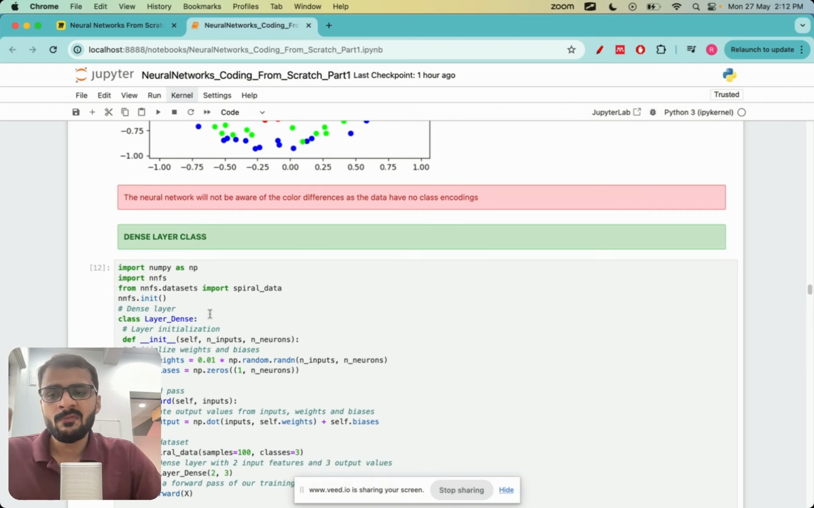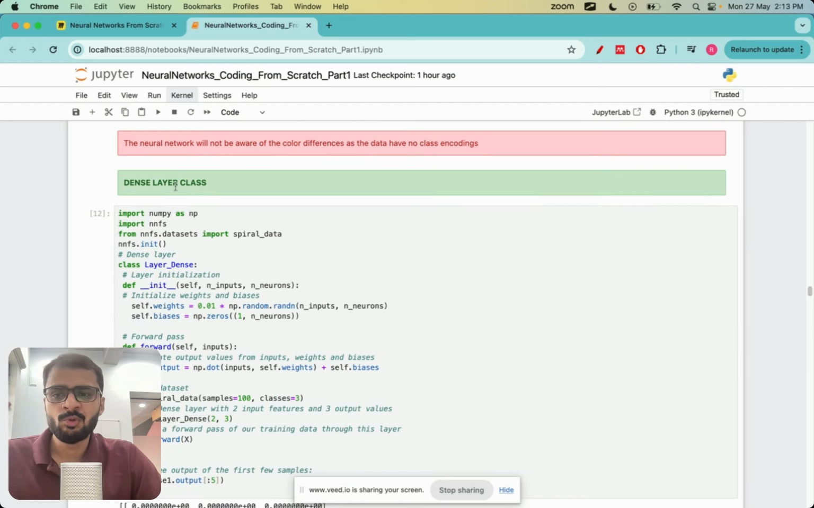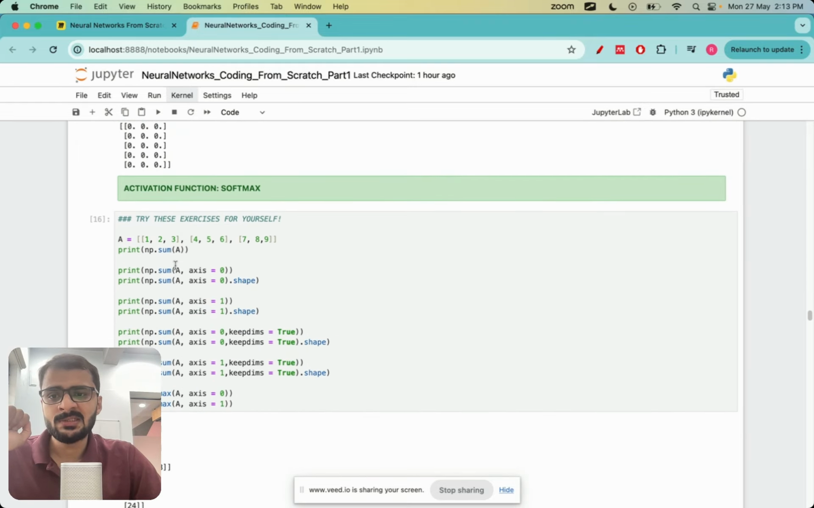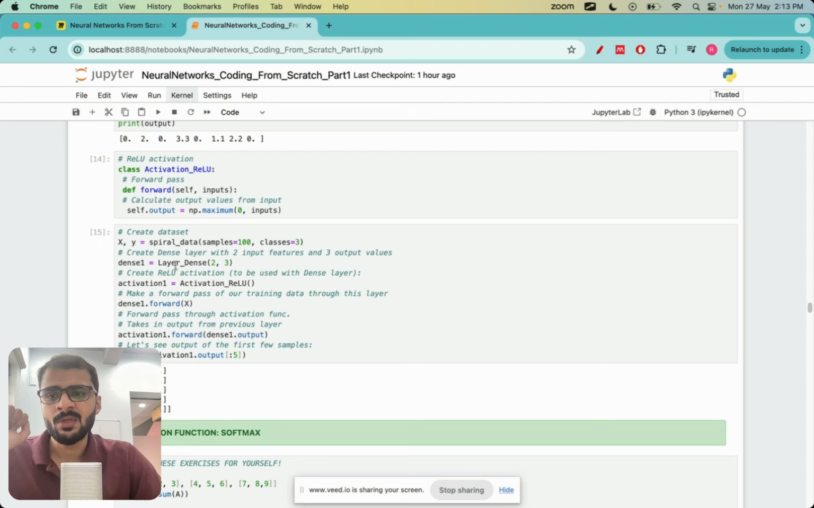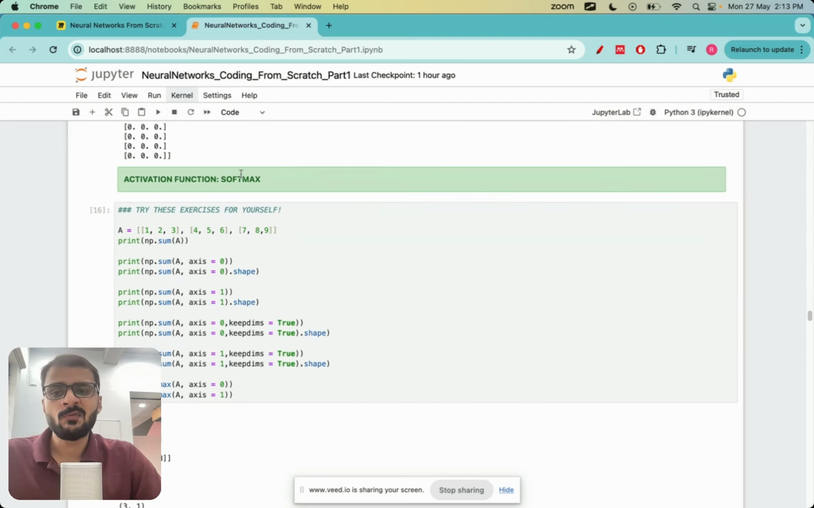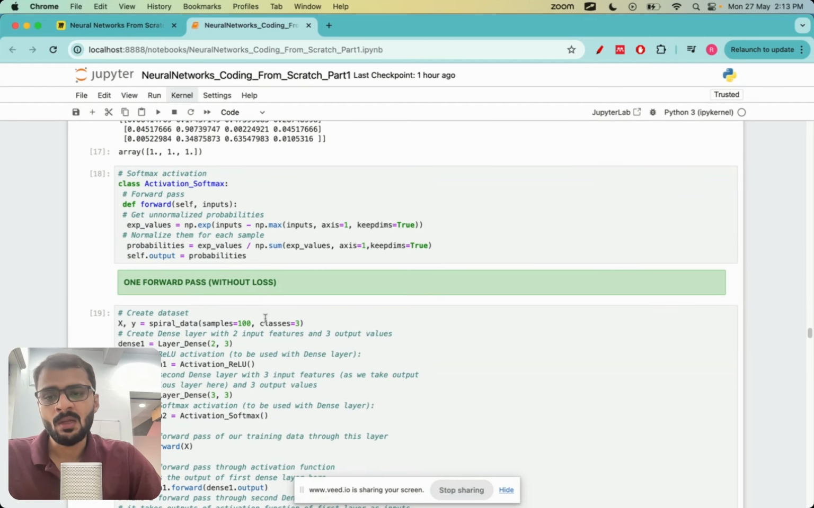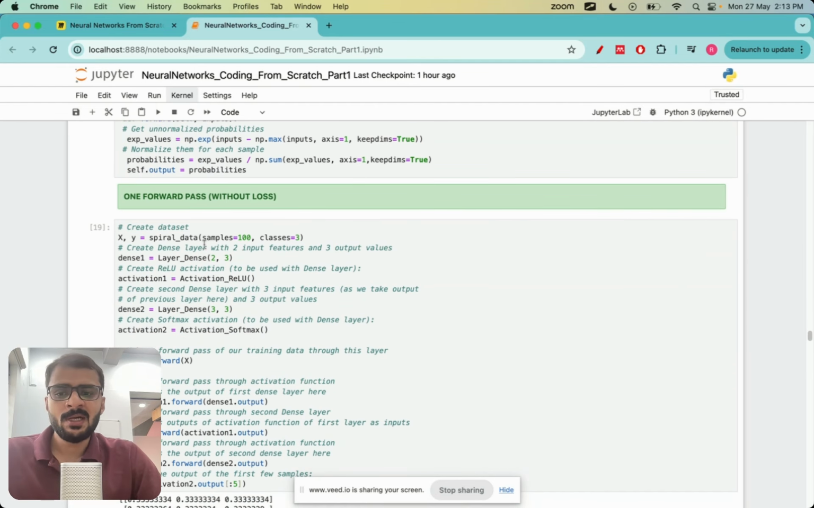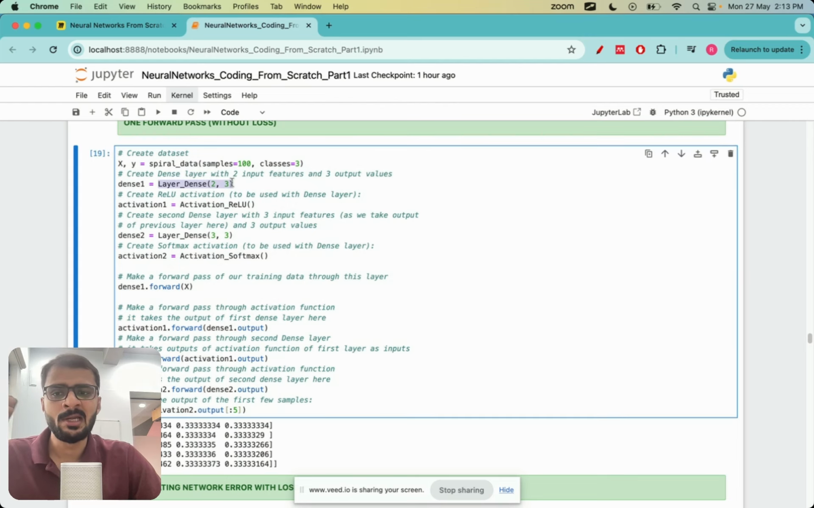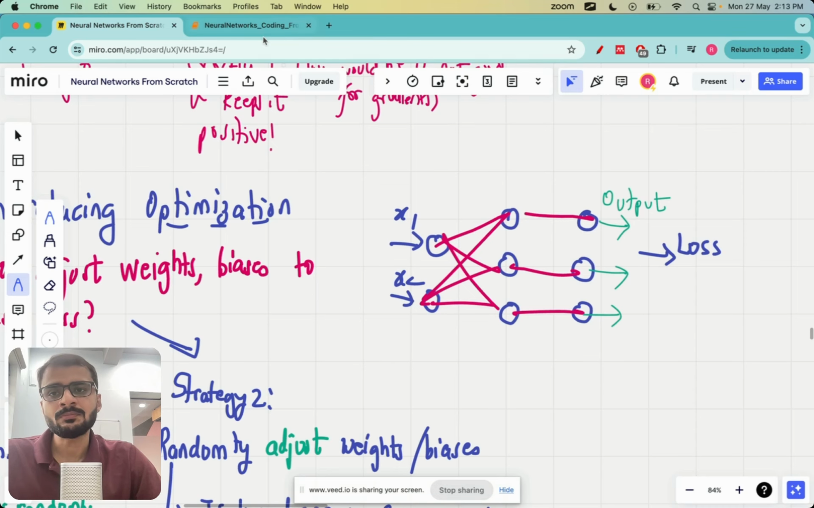We implemented different classes in Python. The first class which we implemented is the dense layer class. Then we implemented a class for the ReLU activation function, which you can see over here, class activation ReLU. And then we implemented a class for the softmax activation function. Initially, we did a forward pass without the loss, where we chained these different classes together. First, we created a layer using the layer dense. Then we chained an activation class to it. Then we created the second layer, and then we chained the softmax. Exactly like what I've shown in the schematic here.